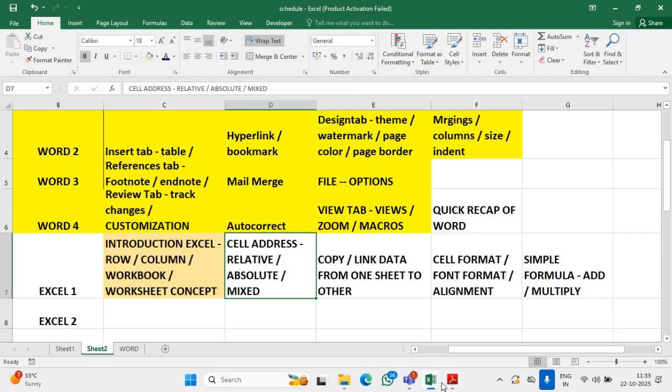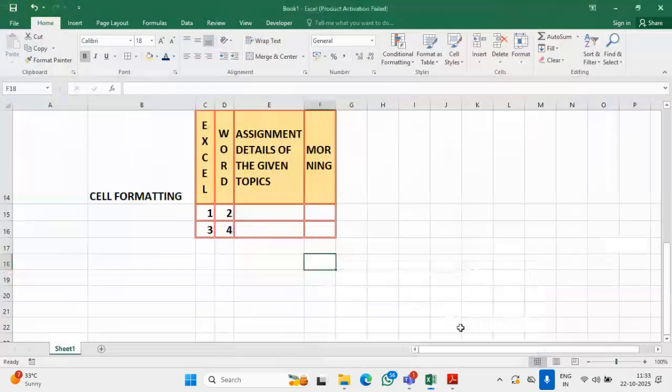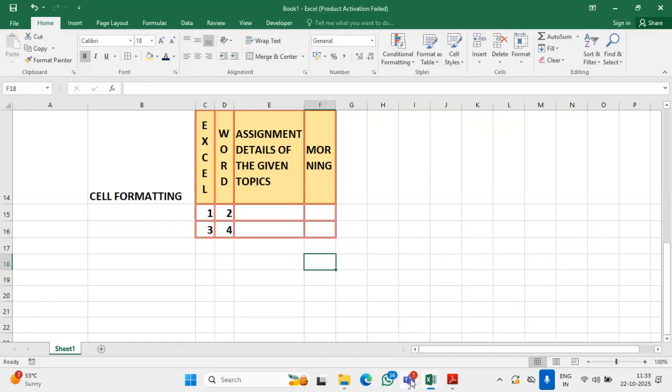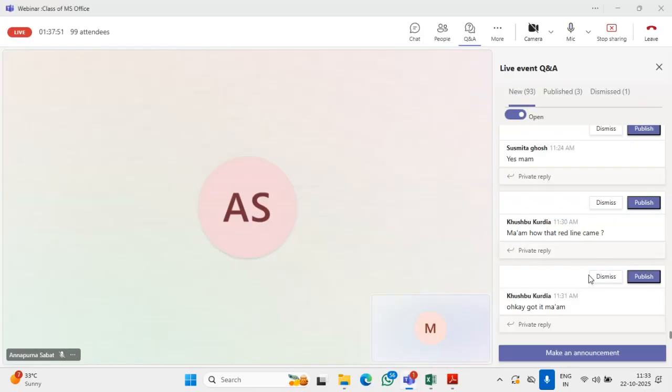Okay, so I go ahead with the cell addressing part now. Because these things you need to know, otherwise you will not understand how the formulas are written, how the addresses are considered and built and those things. So that is why those things we need to discuss. So is it okay up to this?